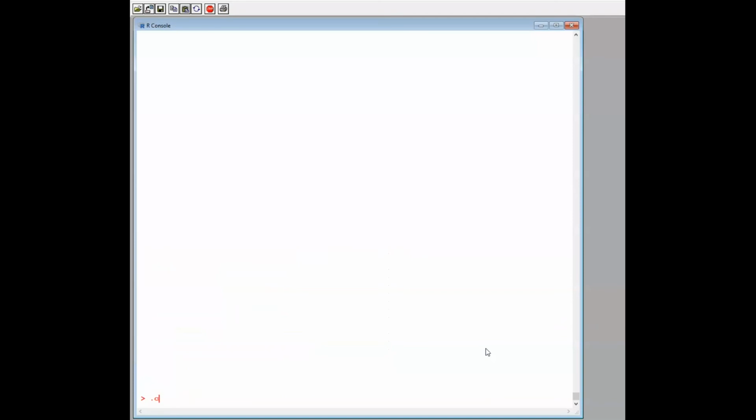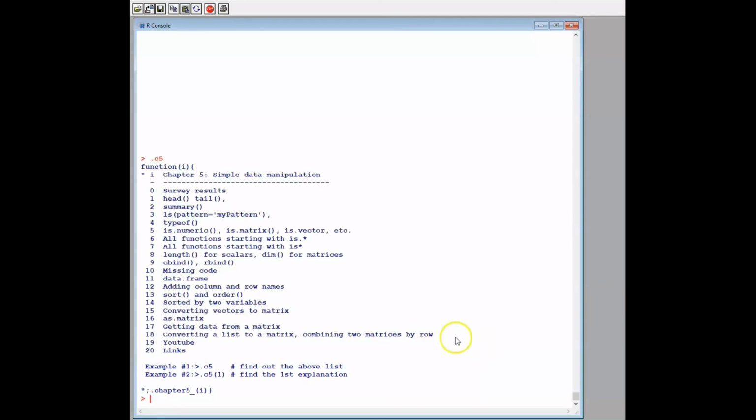Okay, so let's look at another function called order. We can use sort, and another function is order. We can use order to sort data according to one variable and also sort by two variables. Okay, so let's look at 13.